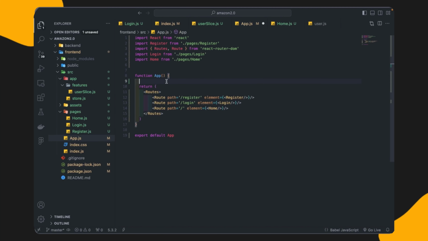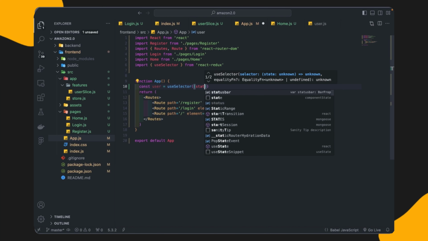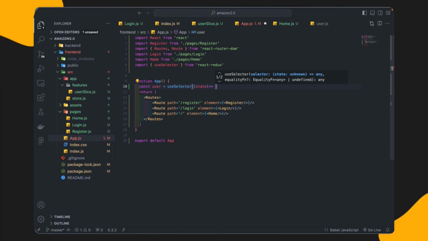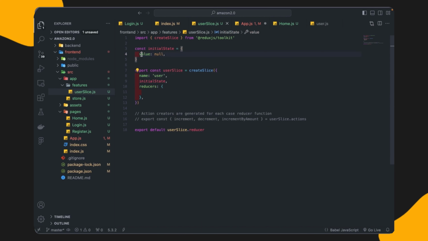For that we need to create a variable with const, and suppose I name it user, and we need to import a hook from React Redux, useSelector. In this function we will pass an arrow function. In the arrow function, suppose I give a parameter like state, equals arrow function, and in that state dot, the name of the slice we have given, user, and dot value.